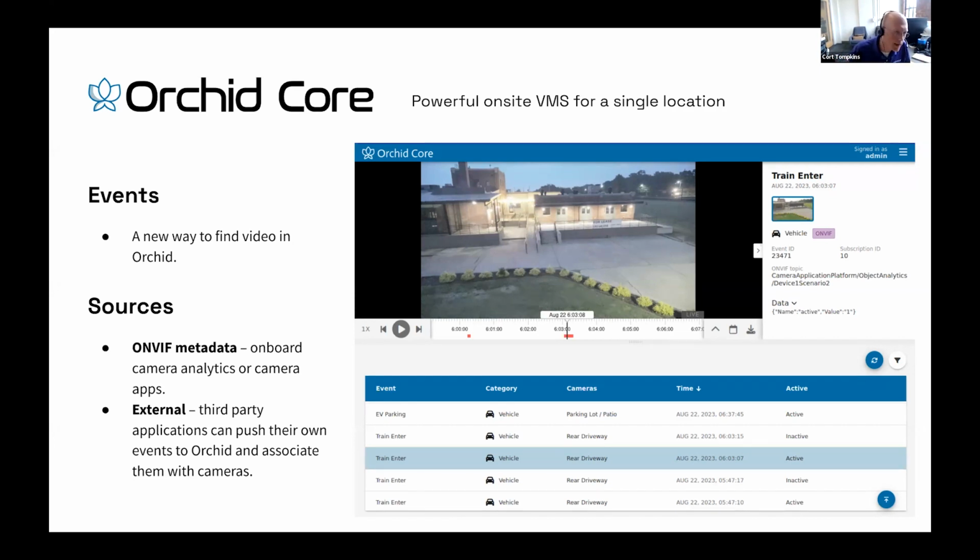So the major camera manufacturers like Axis and Hanwha and Bosch and iPro, they all have camera analytics, and this event system is a way to navigate the results from those camera analytics inside Orchid. We'll see that in a second.